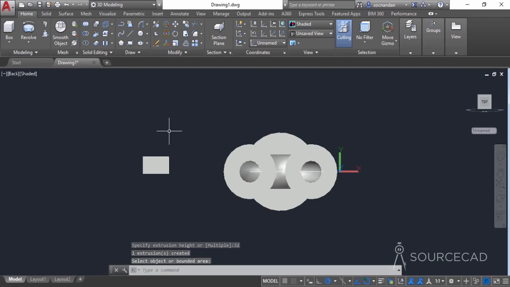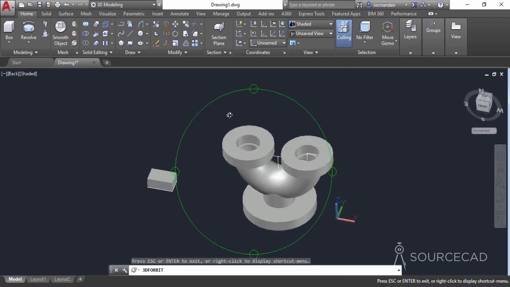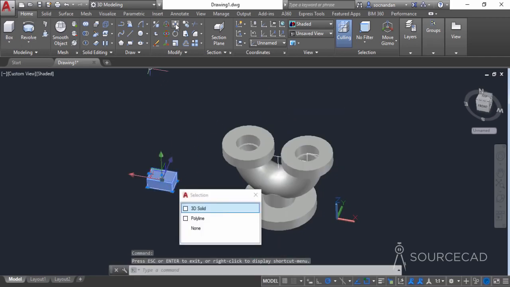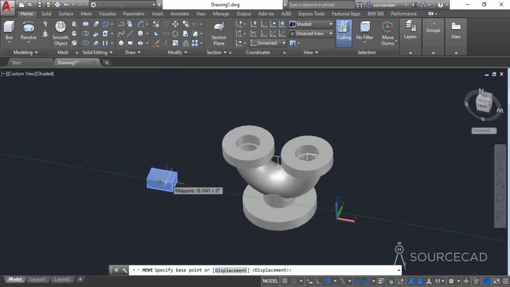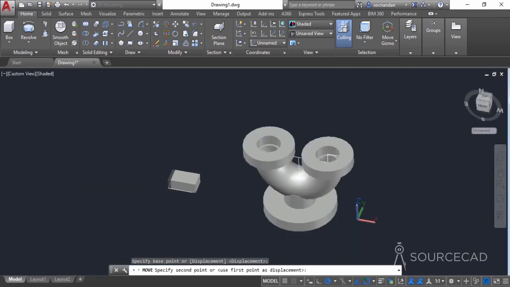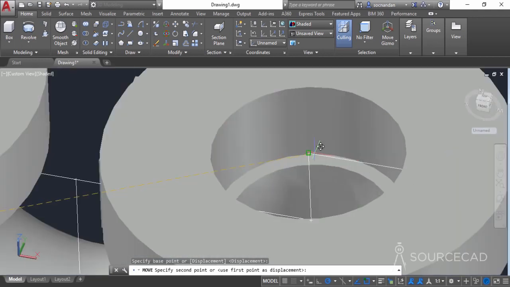Now press enter again to exit the press pull tool and now orbit this drawing a little bit and move this 3D solid using this midpoint, the midpoint on the right side, and move it at the center point of this circle.